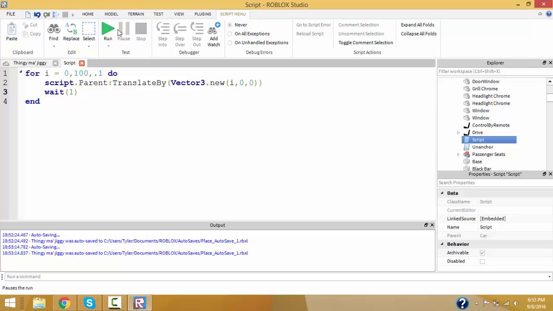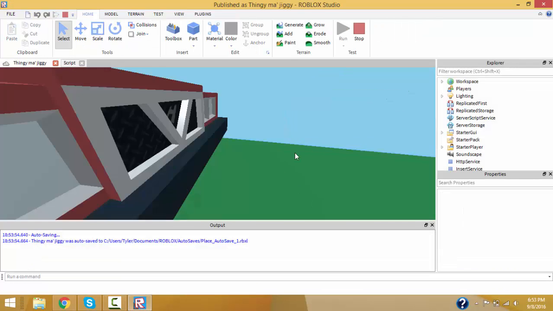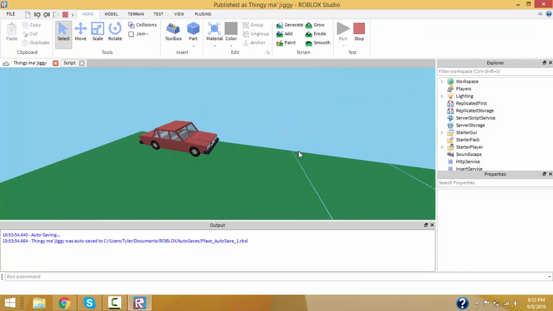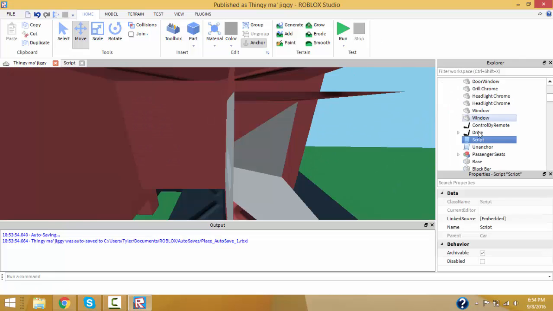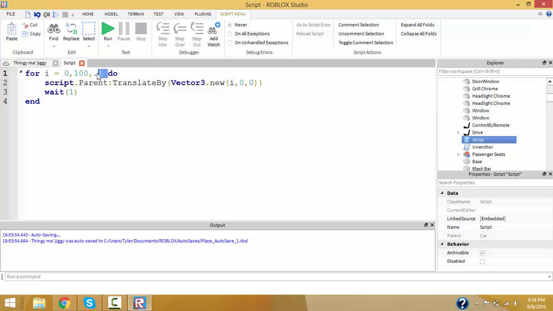If we did a 1 right here, I'll show you guys what it looks like. See how it's moving very slow? Every 1 second it's moving. It's kind of hard to explain, so it's best to just put nothing in here.